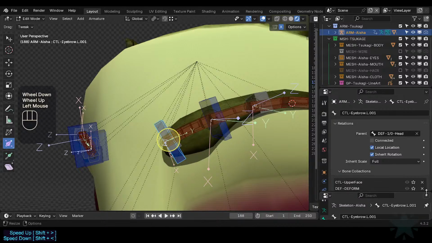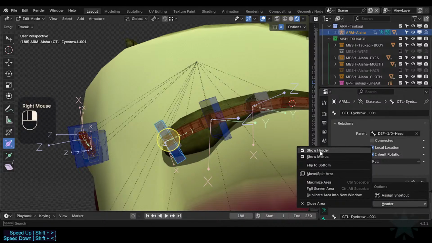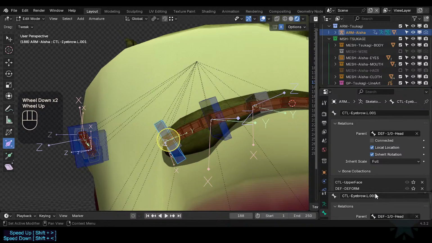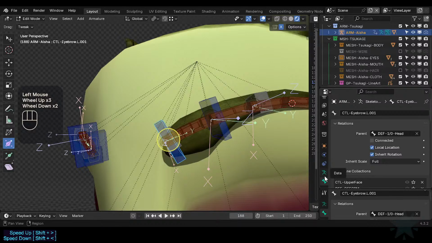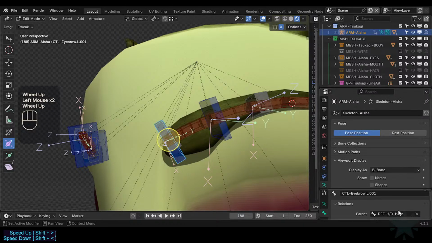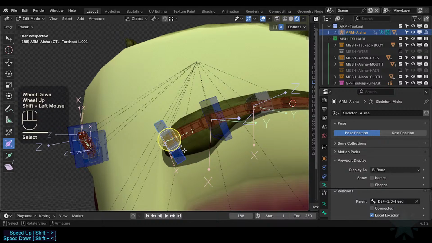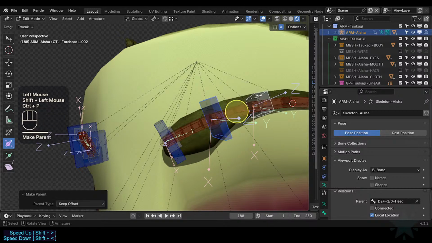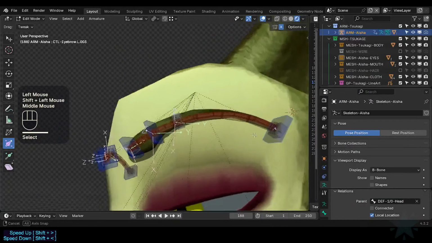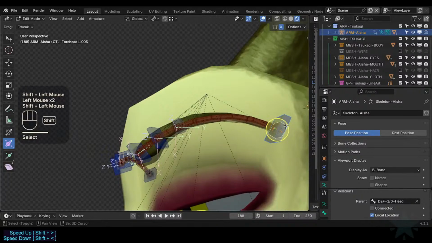Just showing here, alright. So we can have anything else here. So this is parented to the head. This time we'll do this differently, but this might break some other rig, but this is okay. Keep offset, and keep offset. I've already matched them.